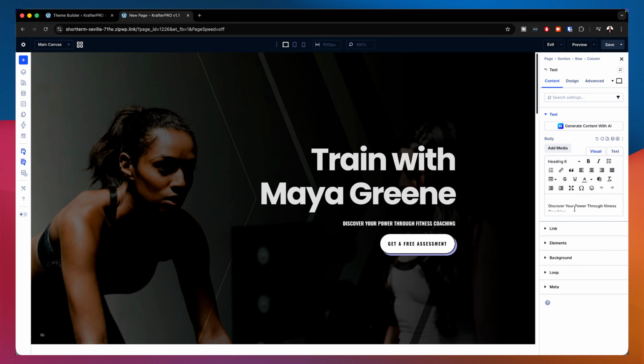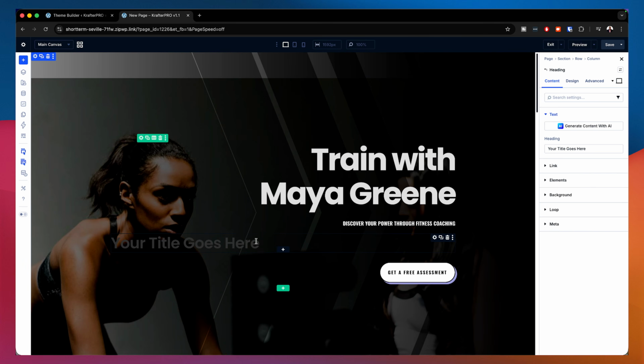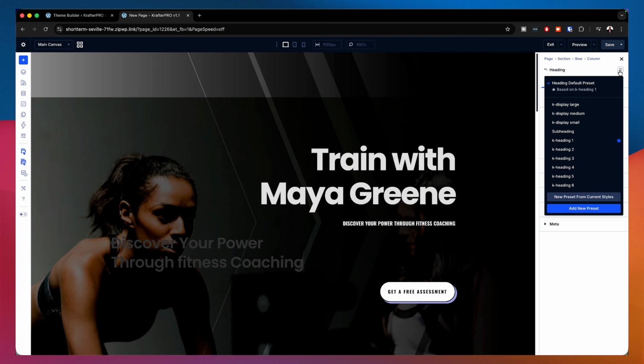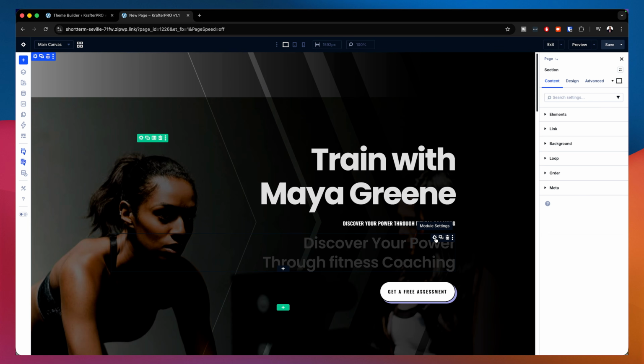Okay, so we need to go and make these minor changes. So let's go ahead and do the same thing. I'm going to go in here, copy the text and set it to a proper heading 6. So I'm going to click on this plus button, make this a heading. I'm going to paste my text in here, and then I'm going to set this to heading 6. Okay, and now, I have my text aligned to the right.